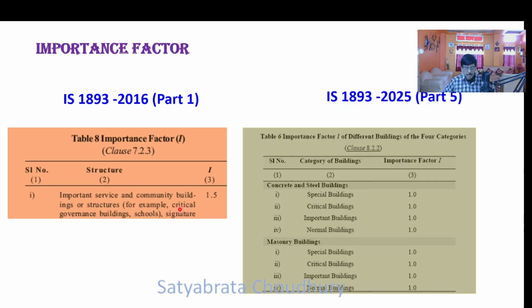Now let us take the importance factor. For a critical building, the importance factor is 1.5 in the previous code. So we shall take I equal to 1.5. In the new code, a critical building is here where the importance factor is 1.0. This is taken from IS 1893-2025 part 5 that deals with buildings.